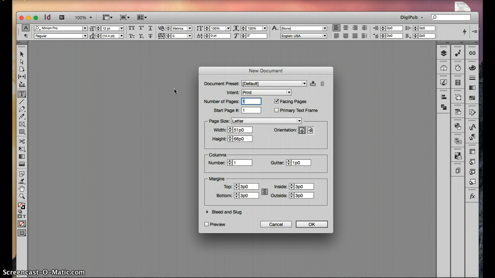In the New Document dialog, choose Digital Publishing for the intent. Leave number of pages set to 1. And ensure that the primary text frame checkbox is checked. Primary text frame. Enter 2048 for width, and then 1536 pixels for height.